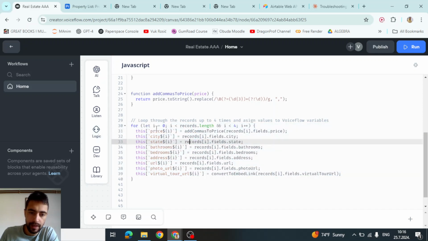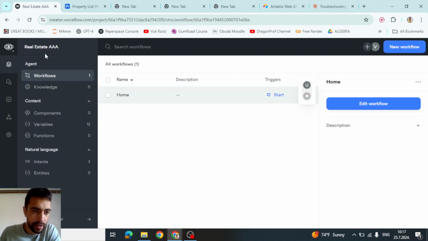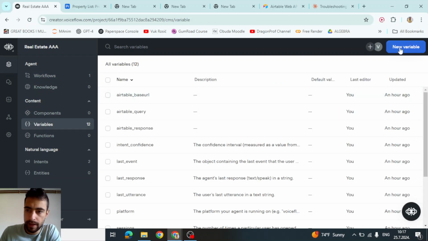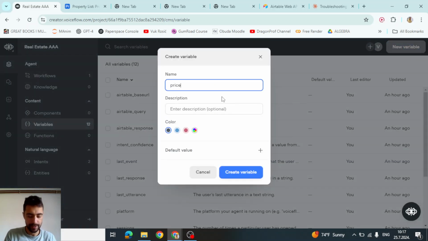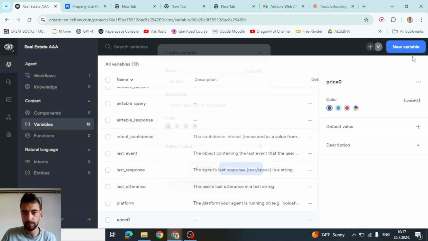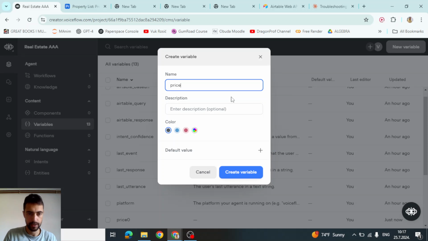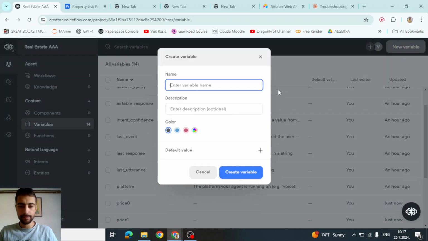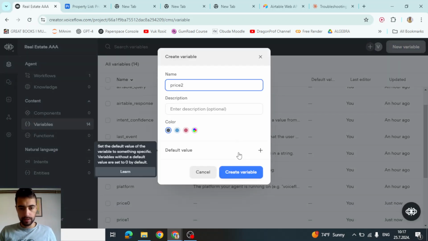So what this syntax does is it will find our variable. So you see this price. Let me go here and create a new variable. So variables, new variable, we're gonna have price 0, create variable, price 1, and you need to create these variables, you cannot skip this, so price 2 as well.